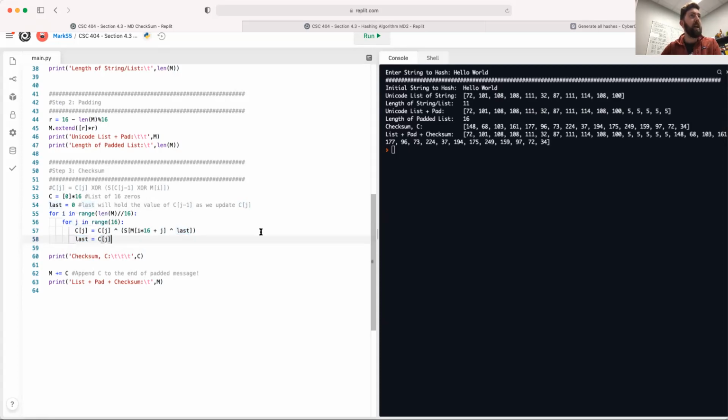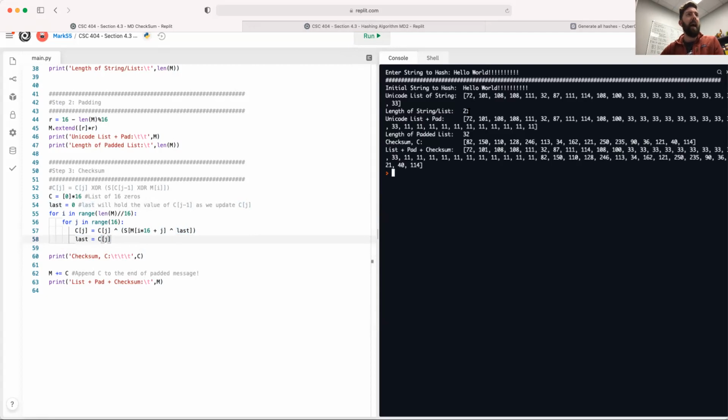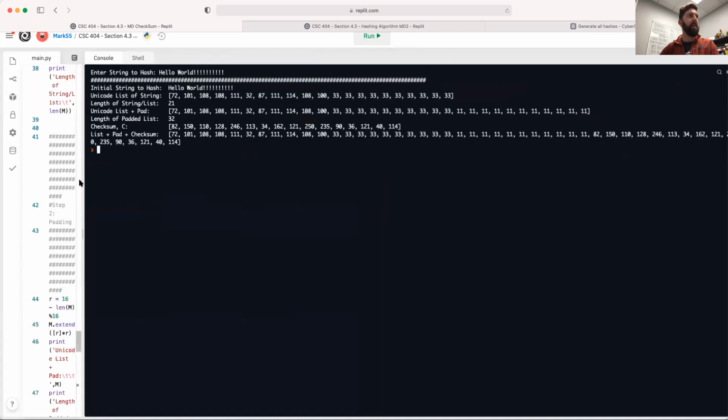So it's going to print out what my checksum happens to be, and then ultimately I'm going to append that to my padded message. So if I run this thing, you can see that with hello world and a whole bunch of exclamation points, my list now has length 21, so I'm going to have to pad on a whole bunch of 11s to make it up to length 32. And then we're going to do 2 passes of my original message, because I'm going to have to work with the first 16 and then the second 16. And it's going to generate this checksum. And then I'm going to append that to the end of my message. So I'm going to have a list plus pad plus checksum, which is going to be that thing.